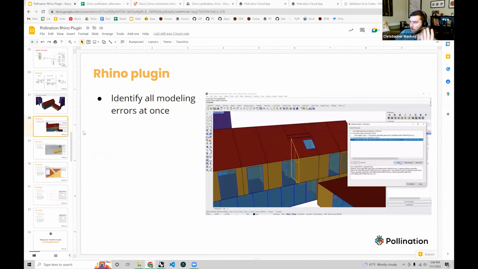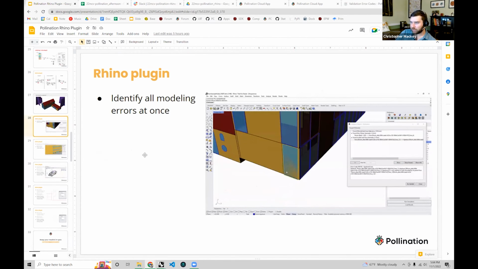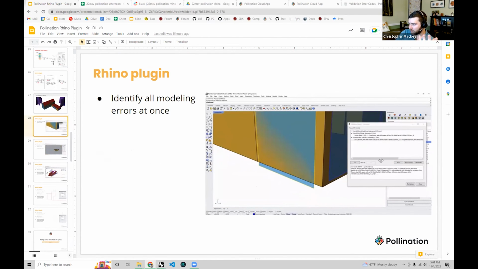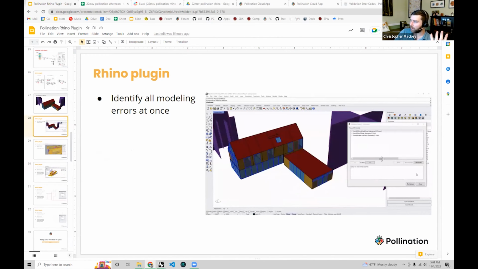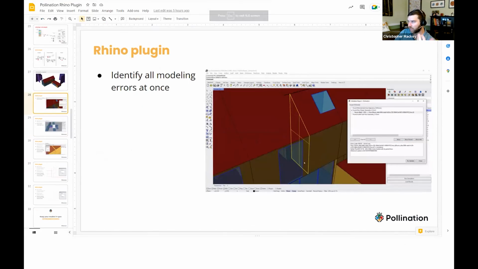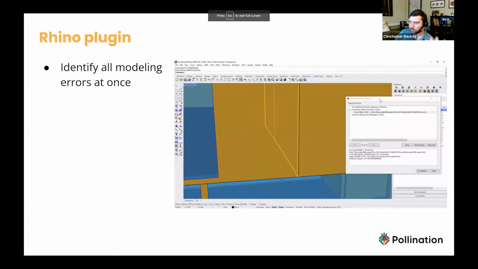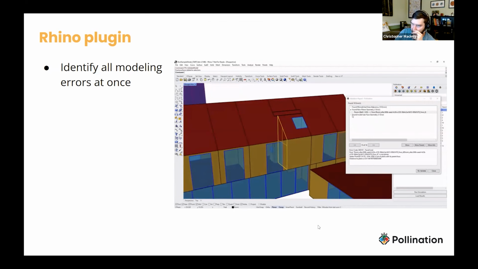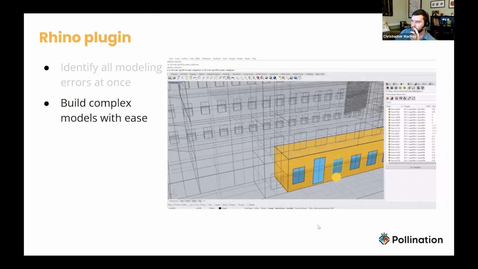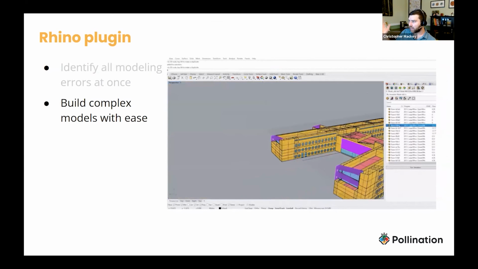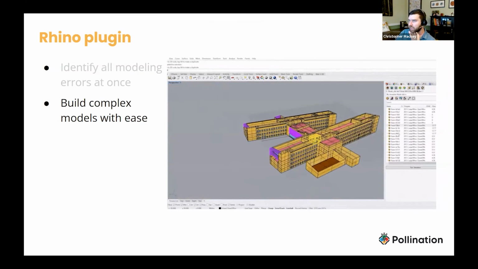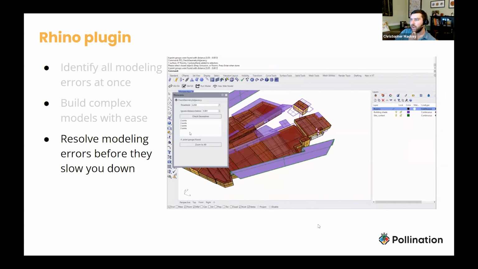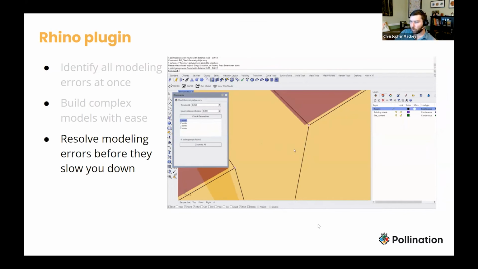I think we covered most of the things I have in the wrap-up presentation here. But just to summarize, the real big advantages are the QA/QC tools that we have. The validation command does a lot more than I was able to show you in this workshop. It will find things like non-planar faces that you see here, anything that would make it unsimulatable, with just this one command, which is really useful. You can build these complex models with ease and zoom in and out of scale with the Rhino plugin, and resolve these errors before they slow you down.